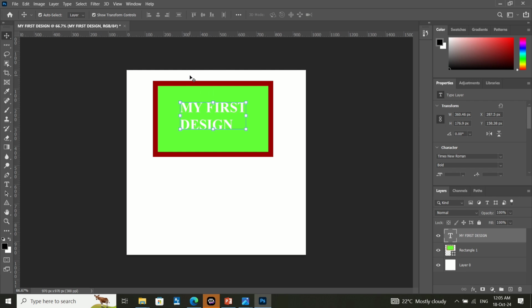Now, let me show you something. If you click on the text, there's an option you see up here. You can choose center align, align right, or align left. So now I'll choose align center. Okay, now I'm done.